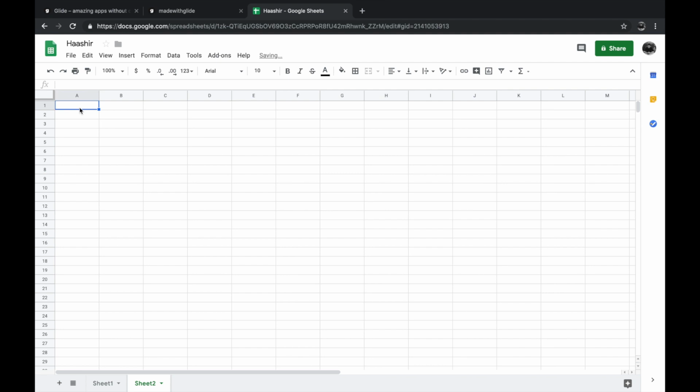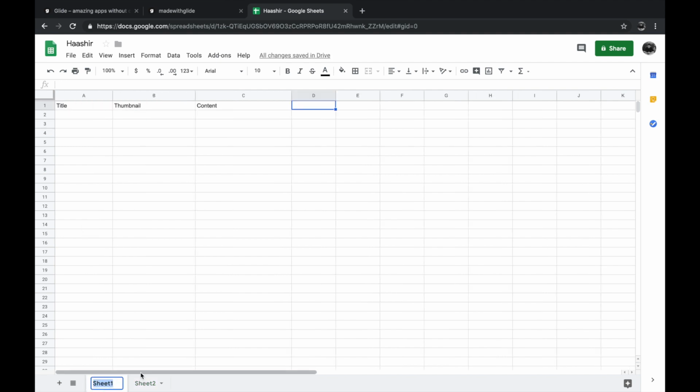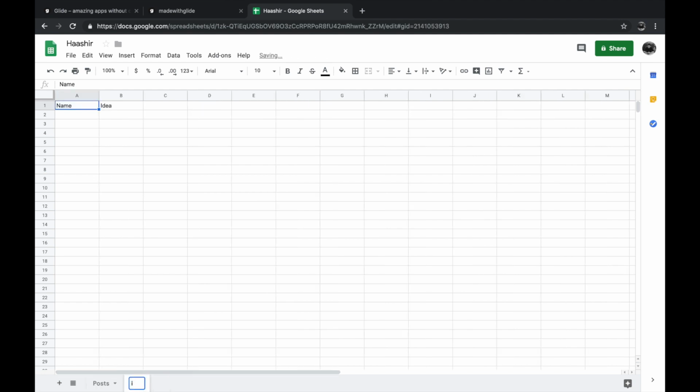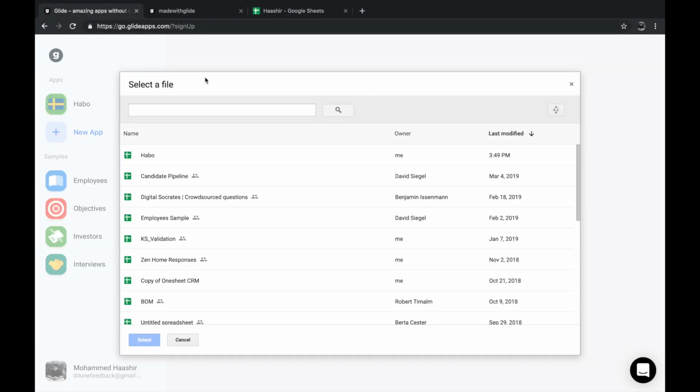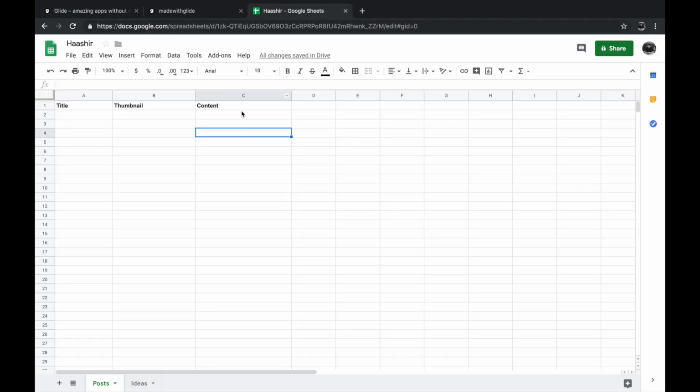And maybe here I will add another place for requests. So your name perhaps and your idea. And these are just simple. So I'll just rename these sheets, okay? I'll call this one posts, and this one ideas, okay? And basically, users will be populating the data here. I'll just bold this so I know that these are the fields. So that's it from my side.